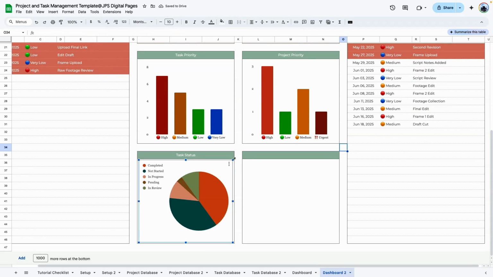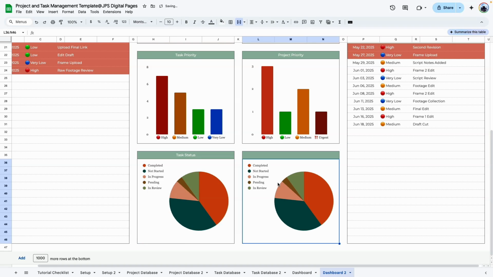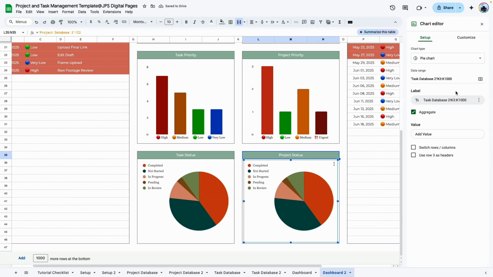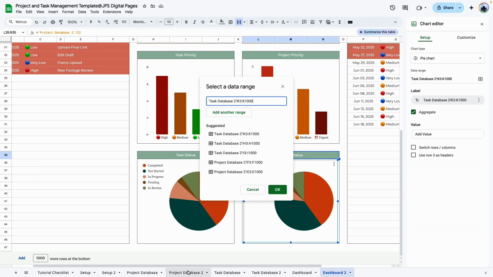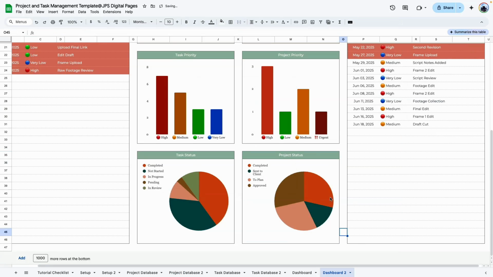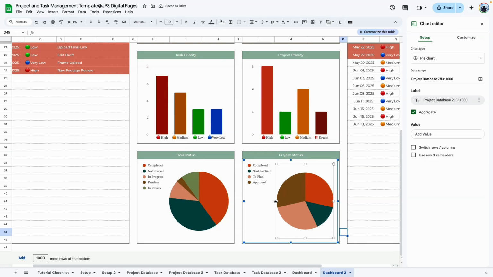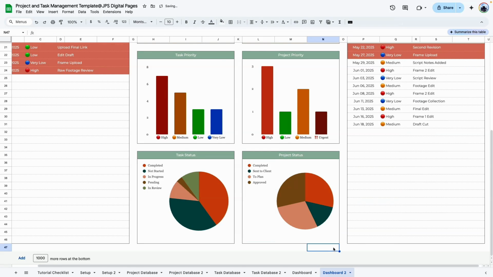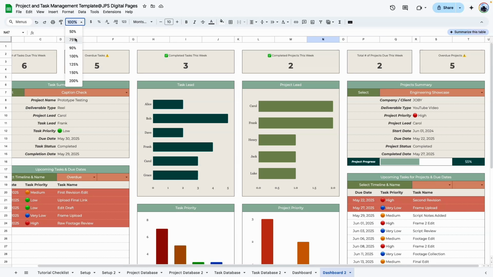And the last is this one. Do the same thing, copy the chart, paste it here. And this is going to be project status. And now edit the charts, data range, project database. This is going to be column I. Click OK. And do the same thing. Just adjust it a little bit so that this text fits a little better. And that is it. Congratulations.